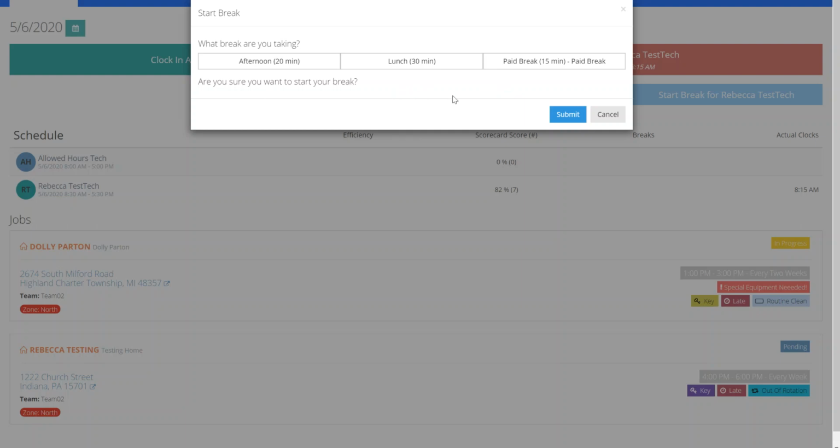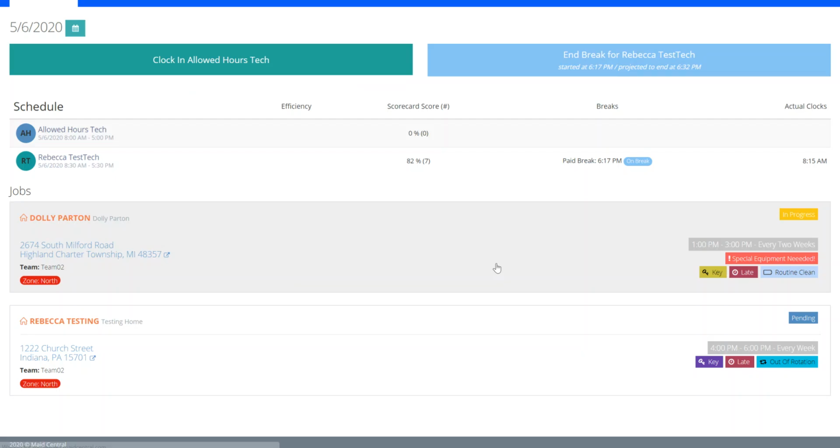So in this first example, we'll start our paid break, which again is not going to document anything against my time because it's a paid break. It's just going to document that I did take some time off. So you can see here, it now has me on break, started at 6:17, and it gives me the projected time that I should end because the allowed time is 15 minutes. So again, that is how you would start a break when logged in as a user.